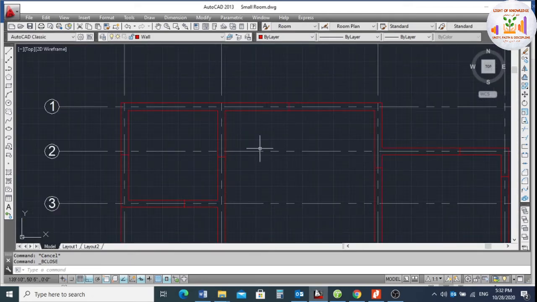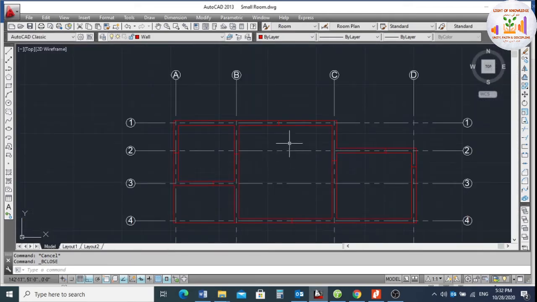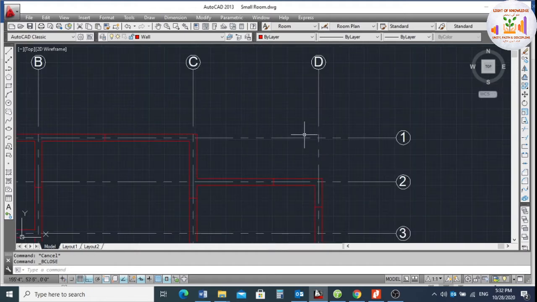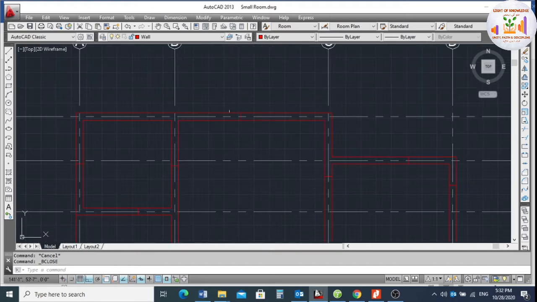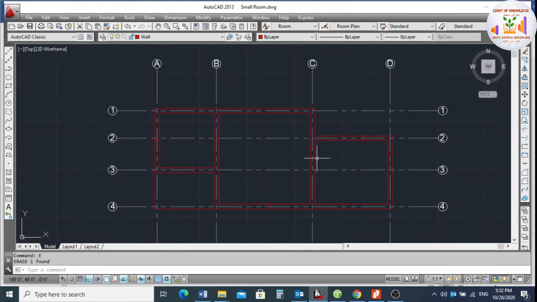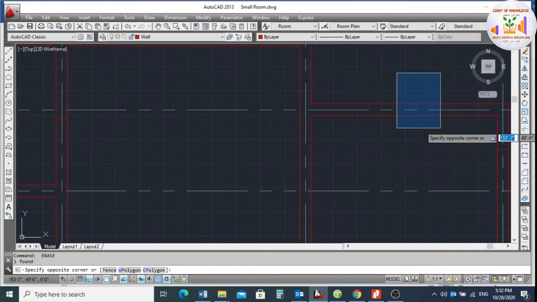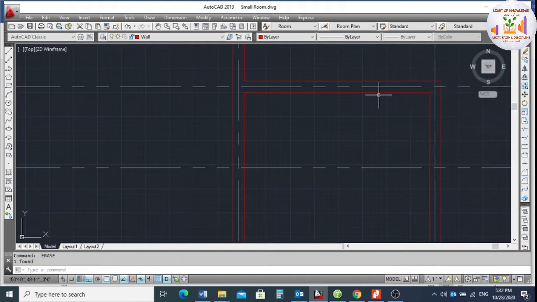Yes, now see, our grid lines are a little faded and not disturbing anymore. Now you can remove these center lines immediately to avoid any conflict.